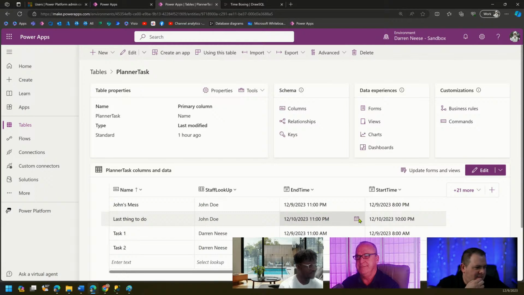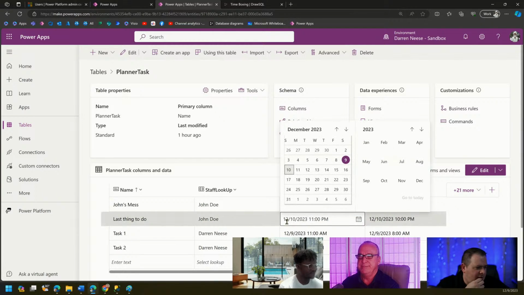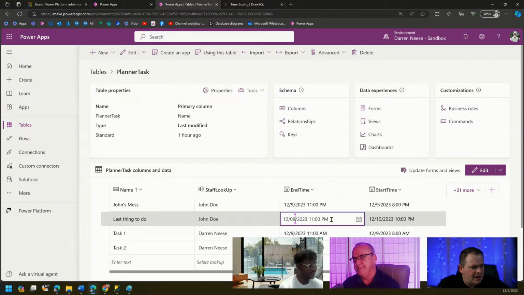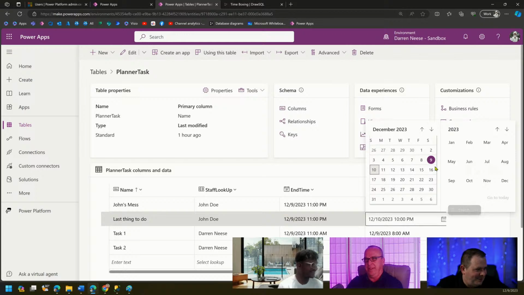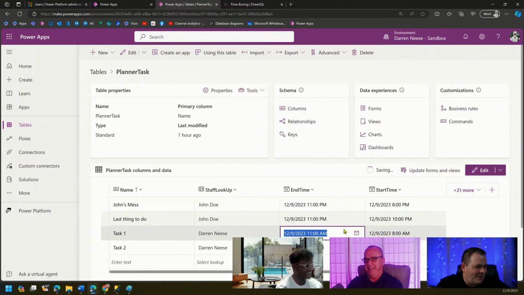And it's the next day. I needed that to be still 9. And this needs to be 9. Maybe I messed that up when I was on there. Come on, Dataverse. Come on. Let me. There we go. Okay, cool. It didn't change the time.